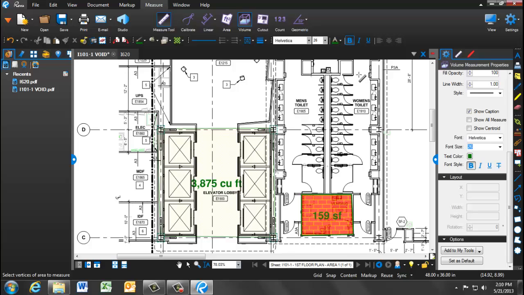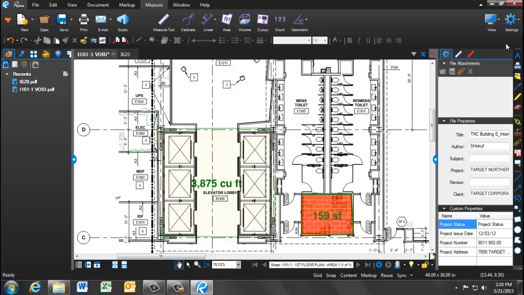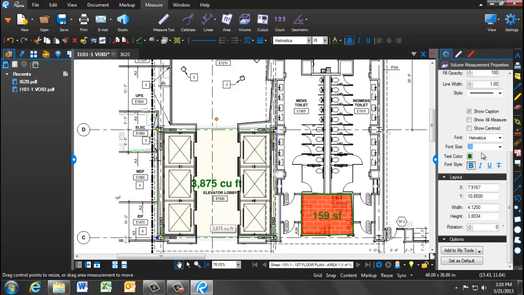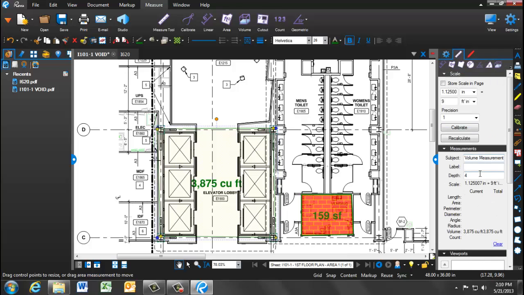By clicking the Escape button and clicking on the volume measurement, clicking on the ruler icon, you'll see that the depth has been defaulted to 4 inches. You can change this to another dimension. And by clicking back on the volume that you just took, that number will automatically recalculate.